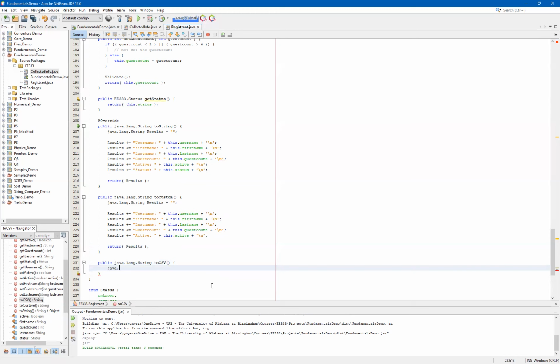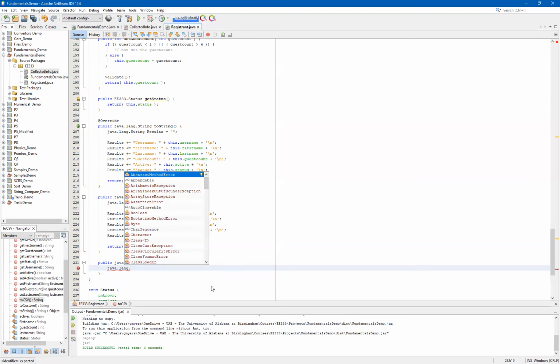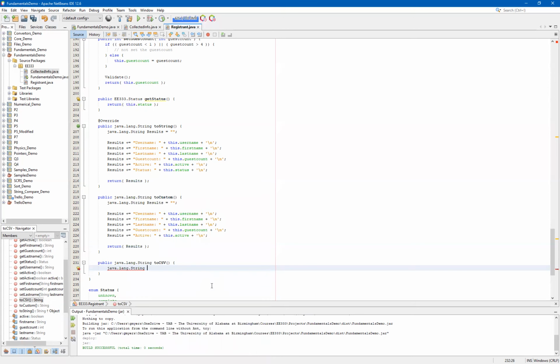Again, we're going to leverage a local string results variable, which we're going to initialize to empty quotes. This time around, we're going to change the structure slightly in that we are going to separate our fields by commas, and we're also not going to provide the metadata associated with the columns themselves or the fields themselves.